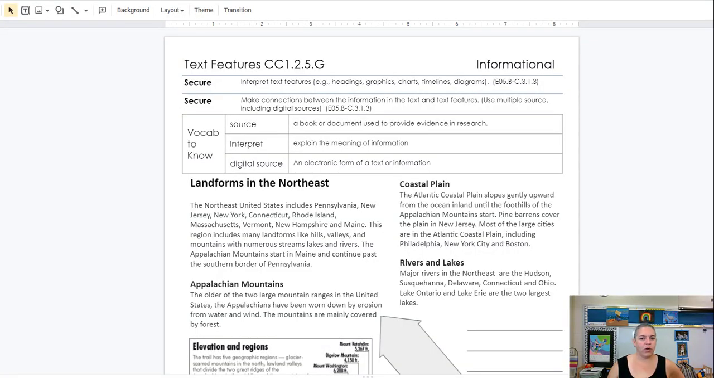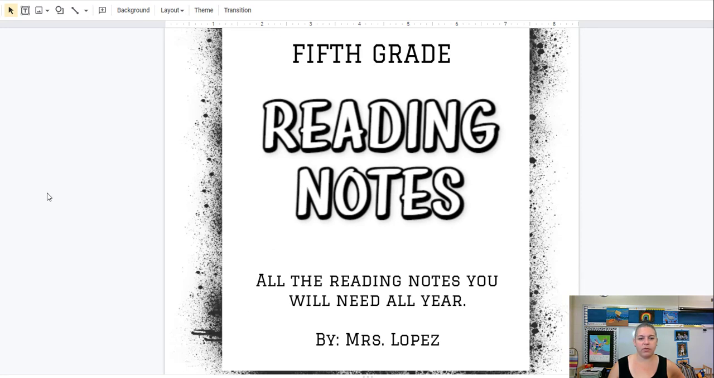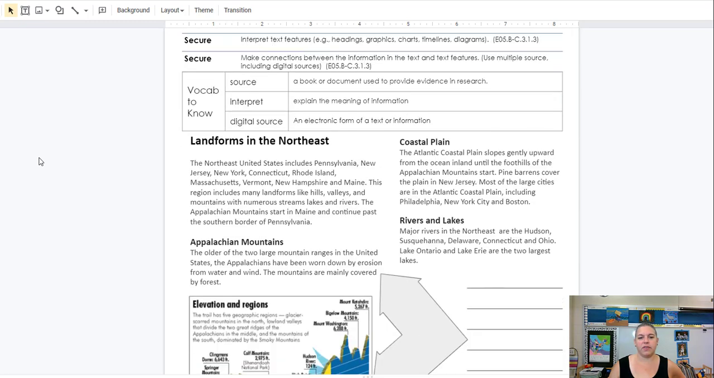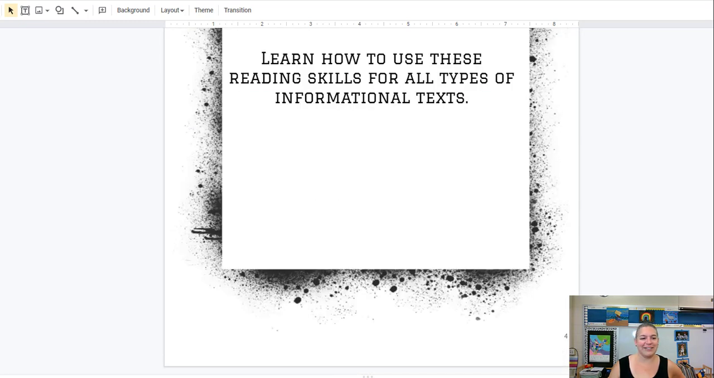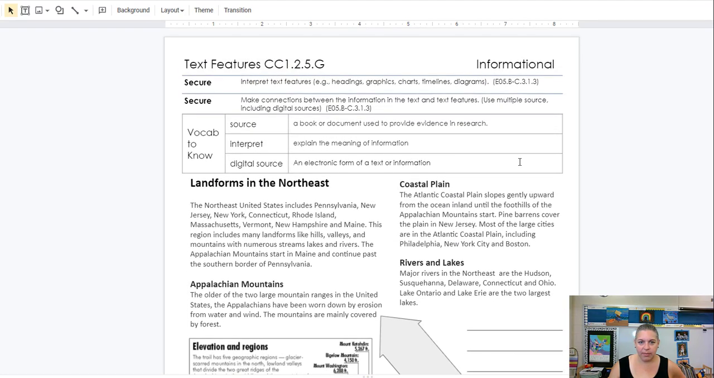Today we are going to work on text features, and text features are on page 5 in the 5th grade reading notes packet. So on page 5 in that reading skills note packet, we're going to start at the top of the page here and just talk about what we need to do as 5th graders for text features.